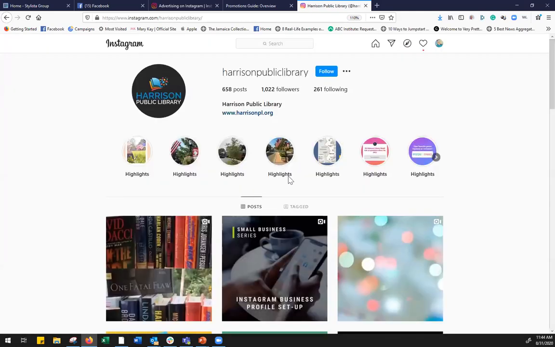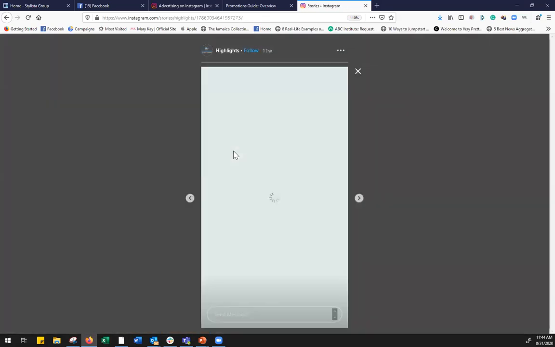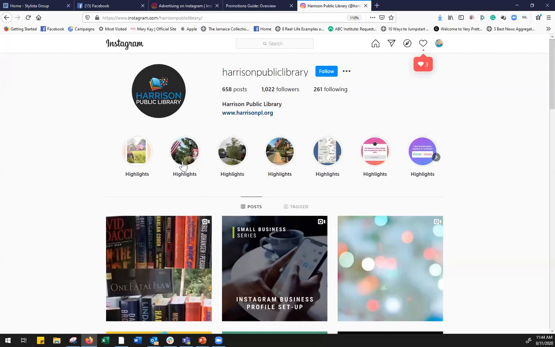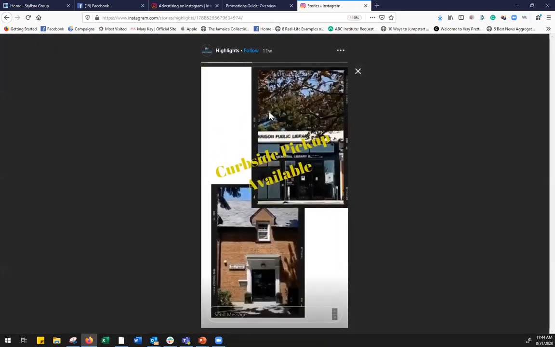Book drop open. So that's definitely dealing with the whole COVID shut-in situation. So maybe it could be like COVID updates or something. And you just categorize everything that has to do with that in here. So that was the book drop one. We looked at that one already. What is this? Curbside, so that could go into your COVID bucket, right?